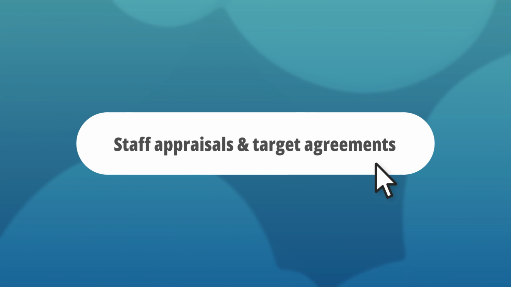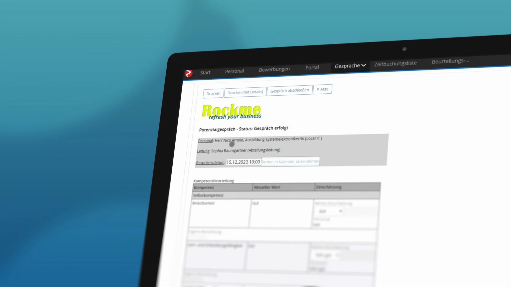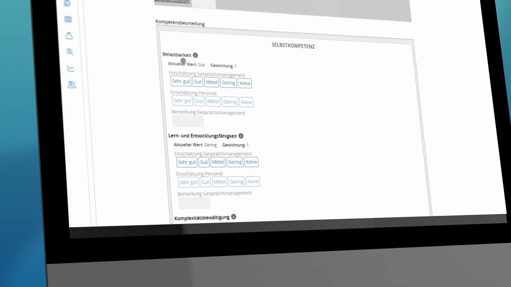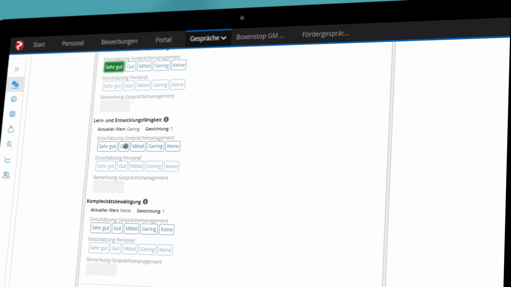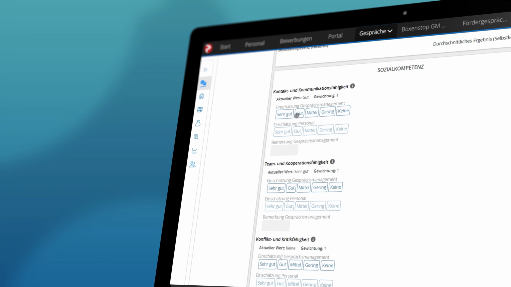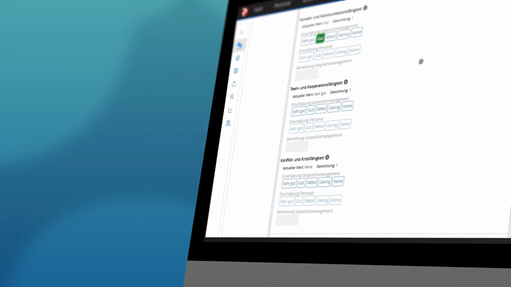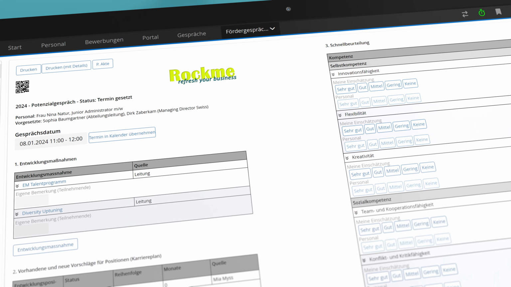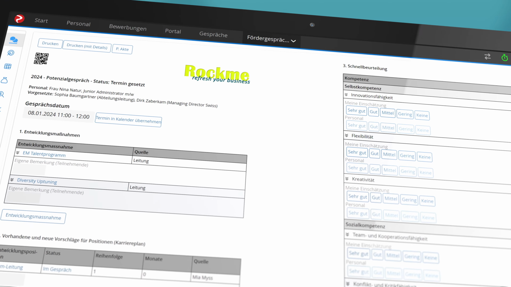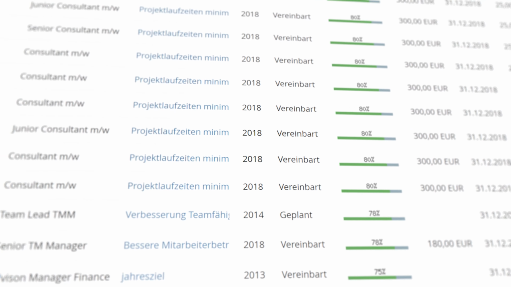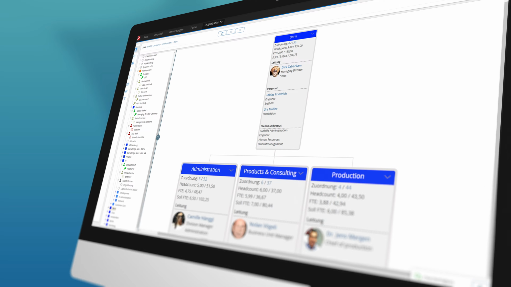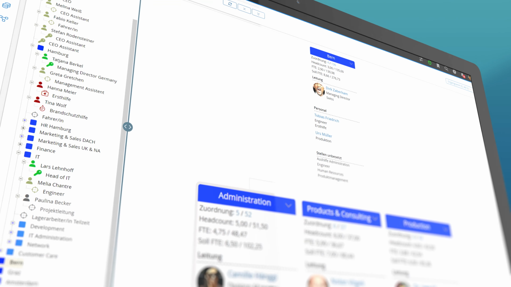Staff appraisals and target agreements. The appraisal interviews and target agreements module allows you to optimize preparation and follow-up. By combining other modules from talent management, you have a central tool for performance appraisal and personnel development. The flexibly configurable forms can be used to record individual and collective objectives, document agreed development measures, and record suggestions for future positions, in addition to the topics of your staff.